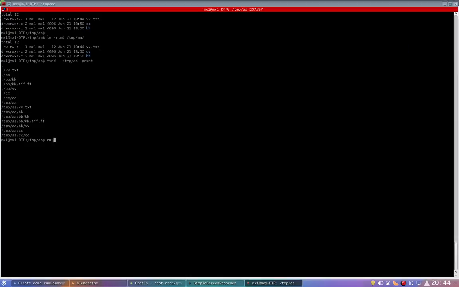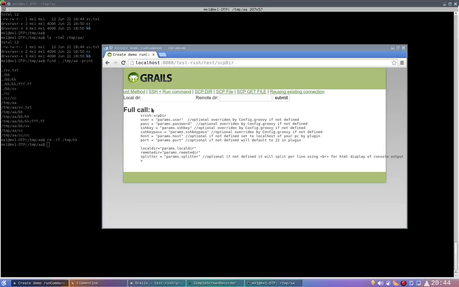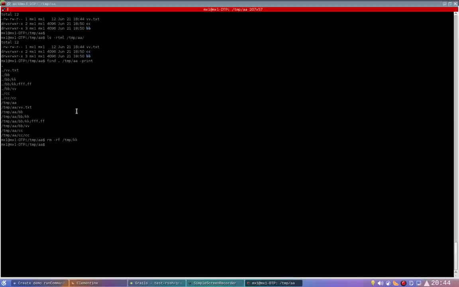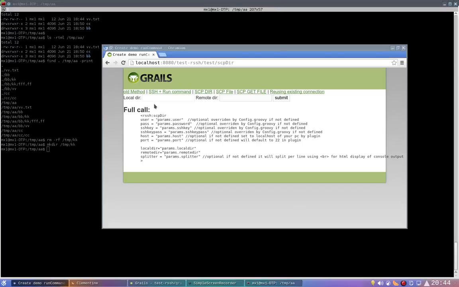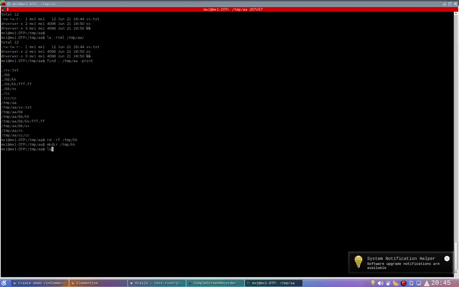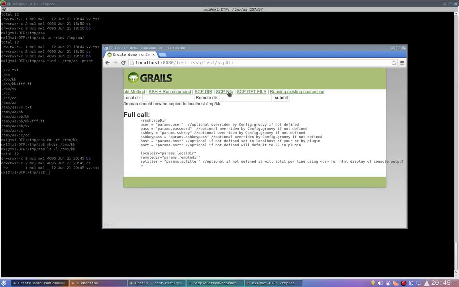If I delete this, so we want to copy, and what we want to do is we need to ensure that that folder on the remote machine exists that we want to create. So from temp AA and the remote machine temp KK. So at this moment, the host, I've not defined it in this call, and it's going to localhost. So that's now copied. And that's our contents there.